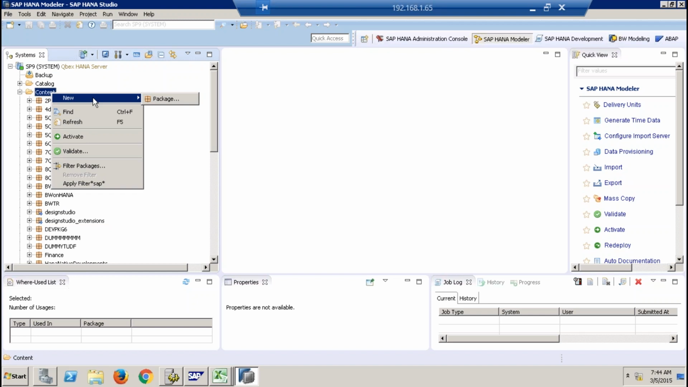In one of the interviews, there was a question: what is the difference between content and catalog? In the content, you're going to have design time objects, and when you create the design time object and deploy it, it creates the corresponding runtime objects in the catalog folder. That's how it is.